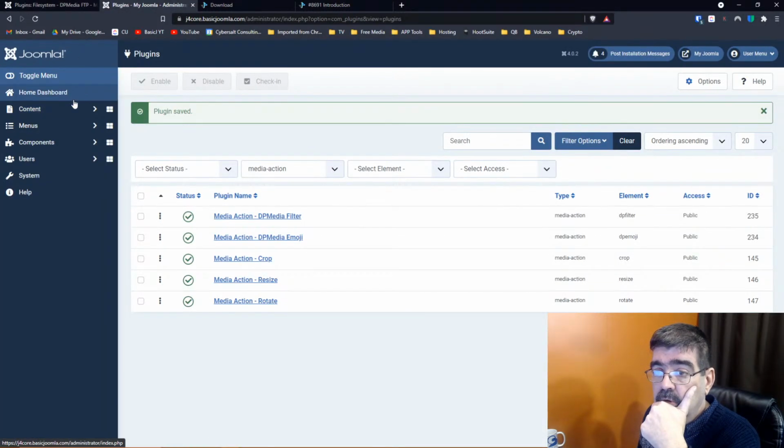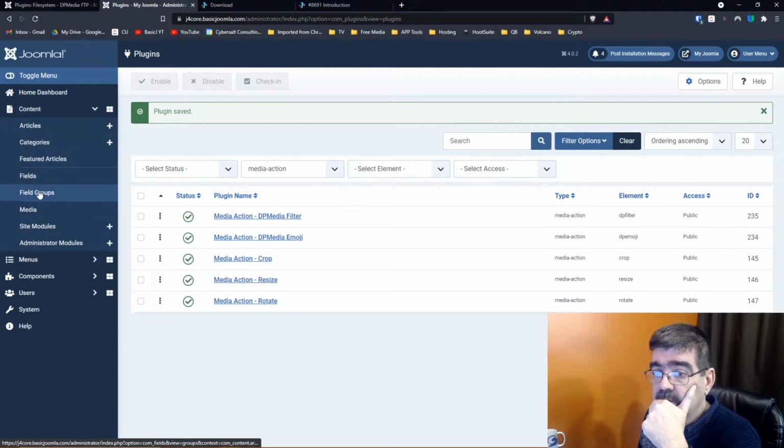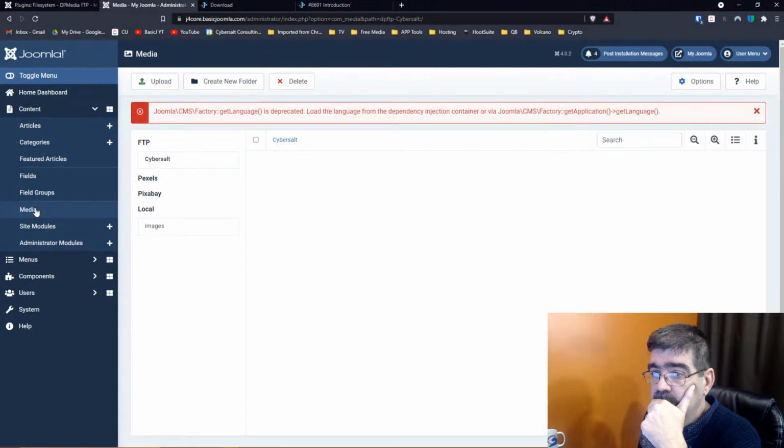And now we'll go to content, media. Okay, an error message here. Joomla CMS factory get language deprecated. All right, but now down the left hand side here we have a source.